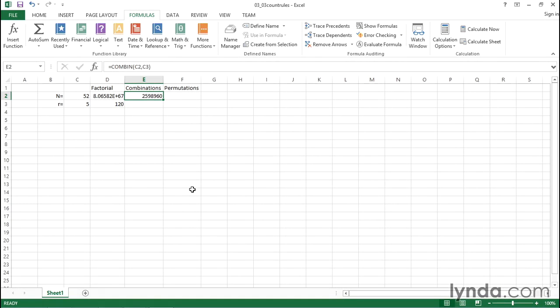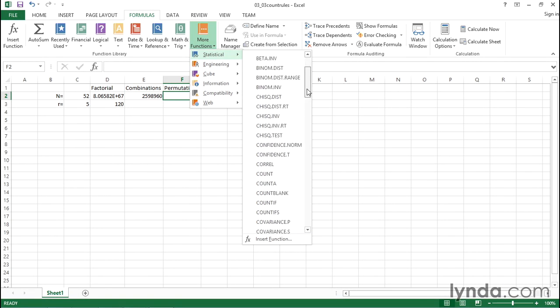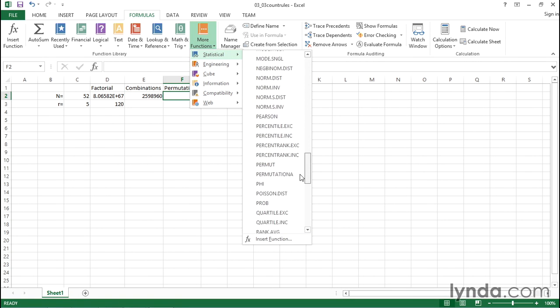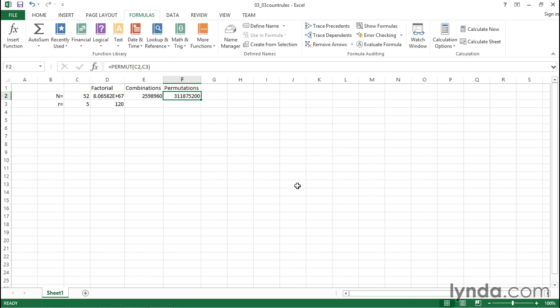So back to the spreadsheet. Now let's look at permutations. Imagine a poker game in which the order of the cards dealt to you is important. So we're looking at the number of permutations of 52 cards taken 5 at a time. This one is in statistical functions. PERMUT, the number, 52, is in cell C2. The number chosen, 5, is in cell C3. Click on OK. The answer appears in cell F2.